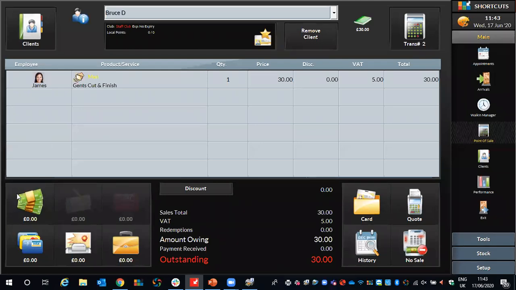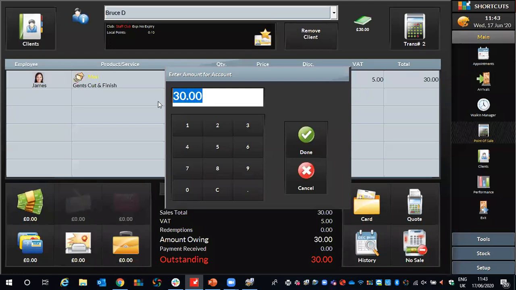So this is our cash payment option, and this is our card payment option. Now you may remember the yellow briefcase is our account payment option. So we're going to redeem £30 from his account. So we're going to click onto the yellow briefcase. We can see there's £30 to be redeemed. We're going to click done.